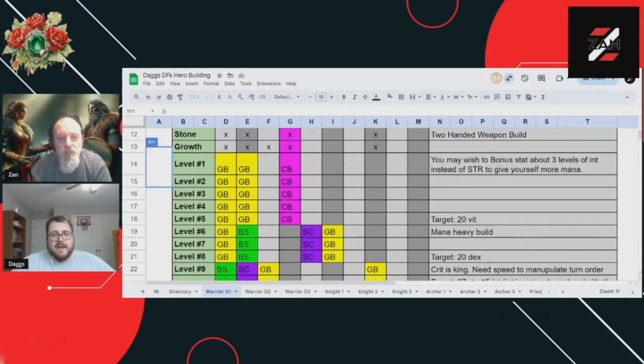And if you notice on the right, I also have a note that says you may wish to bonus stat like 3 levels of int instead of strength to give you that much more mana. This build doesn't really focus on mana that much, but if you can get an additional gladiator strike in or something like that, that could really pay off in the long run. So if you do want to pull off of strength a little bit and do some intelligence, I found there seems to be a significant difference in how much mana gain you get with a warrior if you can hit that 22 intelligence mark instead of 15.